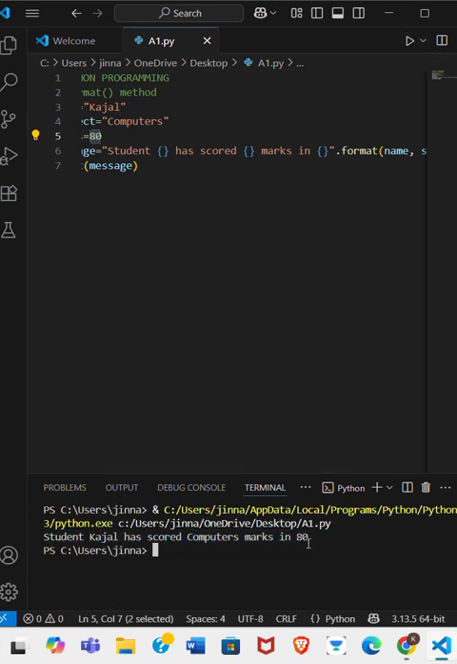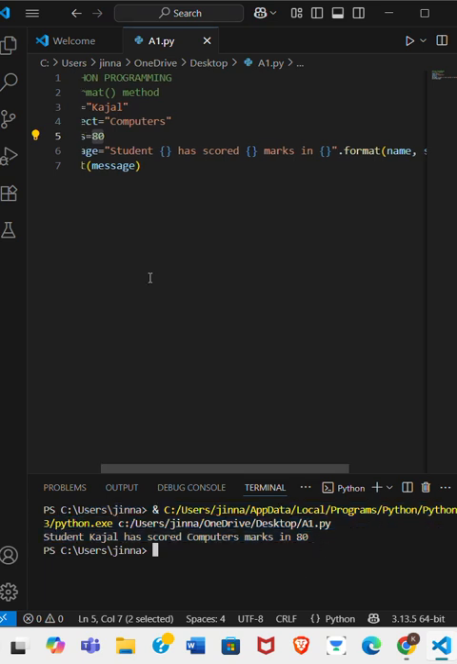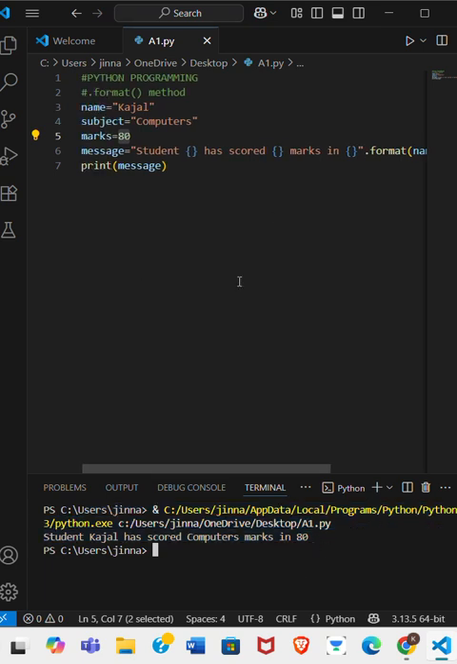So this is how beautifully you can use the dot format method and get the answer. I hope guys this is going to be a useful program for you to understand it in a better manner.